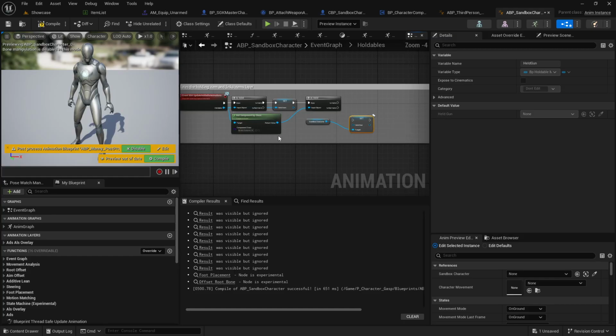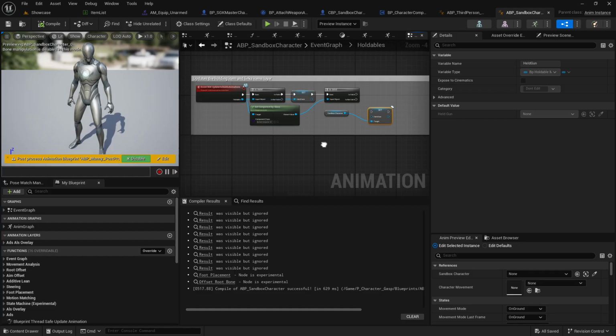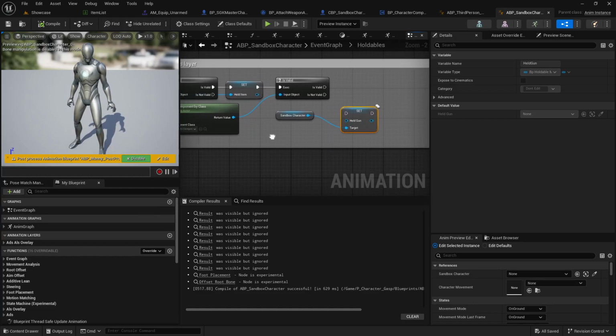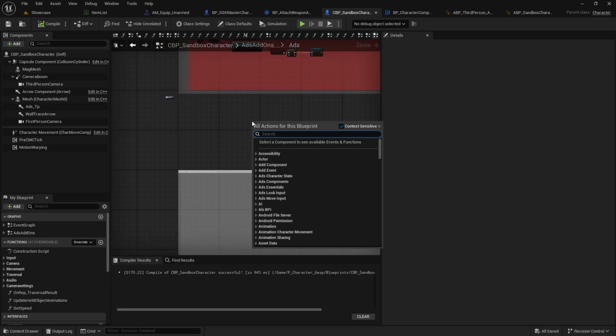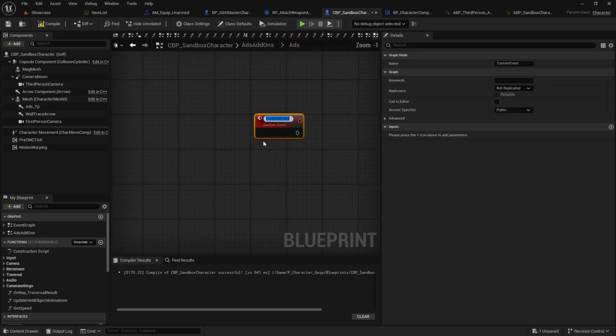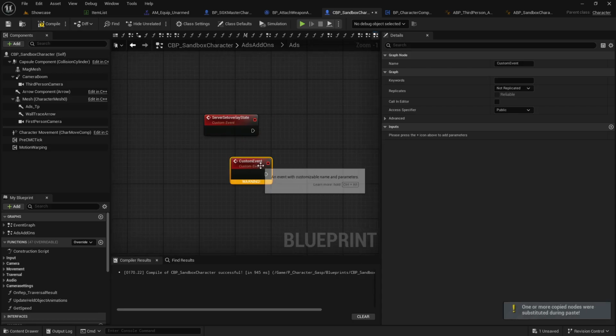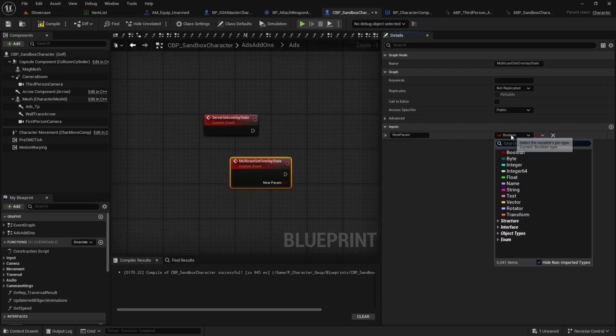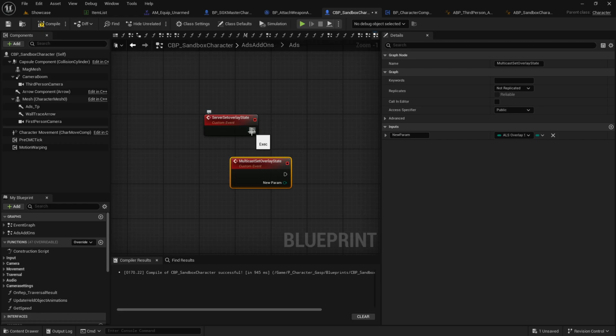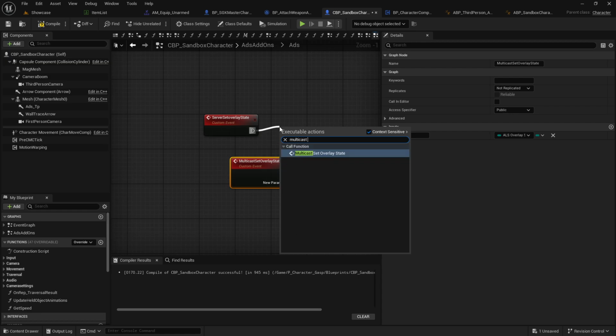So this is the part where you need to set your overlay. Like for example, from the sandbox character, you have to make sure you have something like this, even if it's ELS. So we have like server set overlay state, and then we have multicast set overlay state. Okay, and then here we add an overlay state. This one should be like that. Then multicast set overlay state.